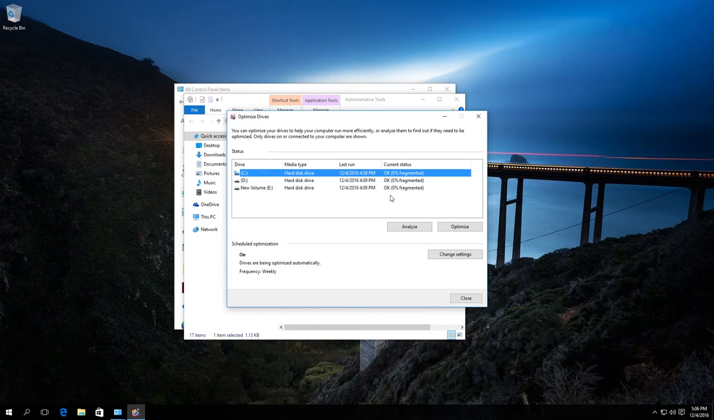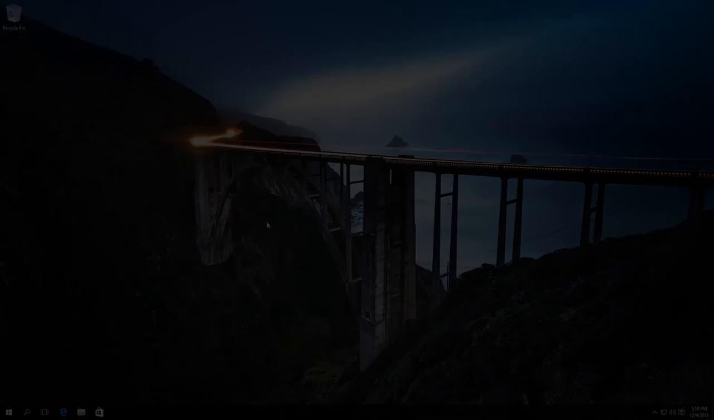And now you can optimize disks manually or analyze them first to see if they need optimization. For example, let us select disk C and click on Analyze. After the analysis, you will see the fragmented percentage of the disk. In my case, fragmentation is 0%. After that, click on Optimize and wait for the process to finish. I'd like to note that this defragmentation can take quite a long time.